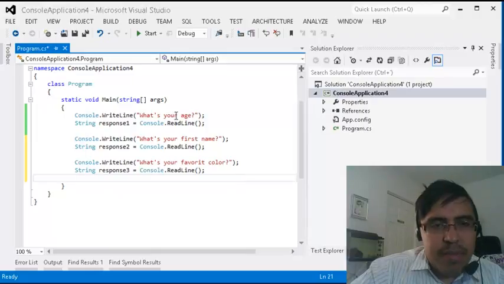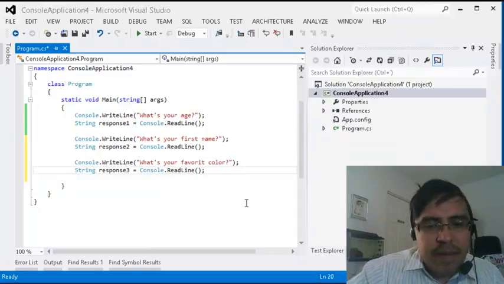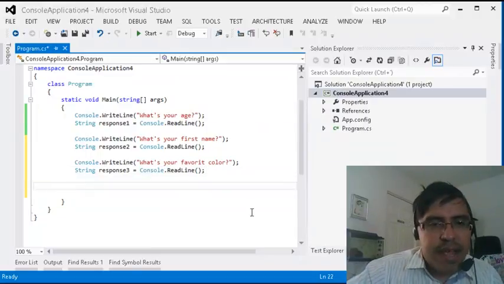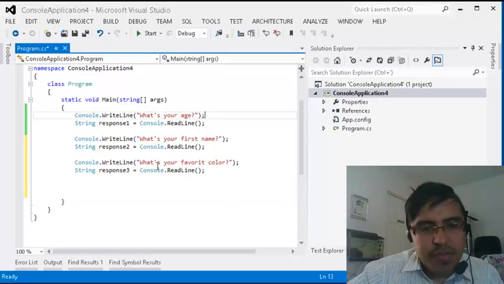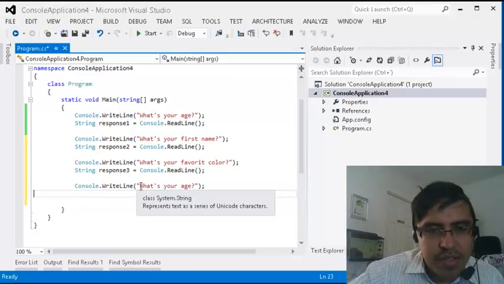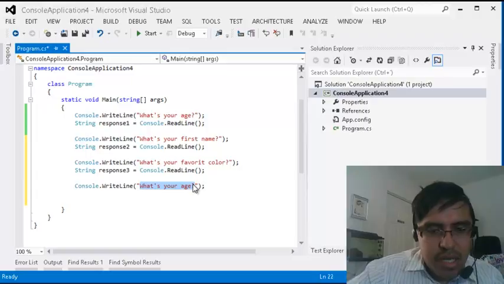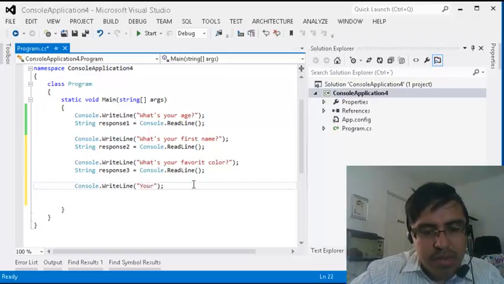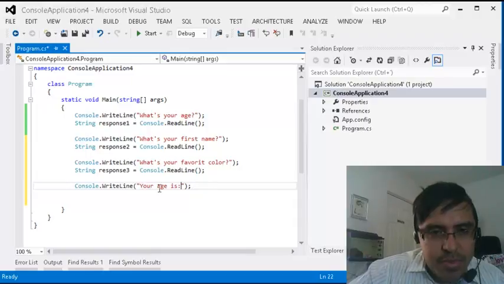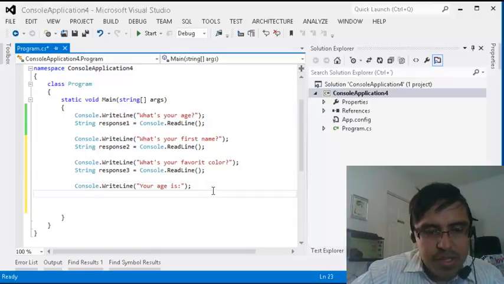At this point, I'm not going to run the application right now because I don't want to create a pretty long video. But the application is going to be able to read my input and save it into 3 different variables, and that's it. So what I want to do is print the responses that the user provided. I'm going to type "Your age is", and just print the responses.